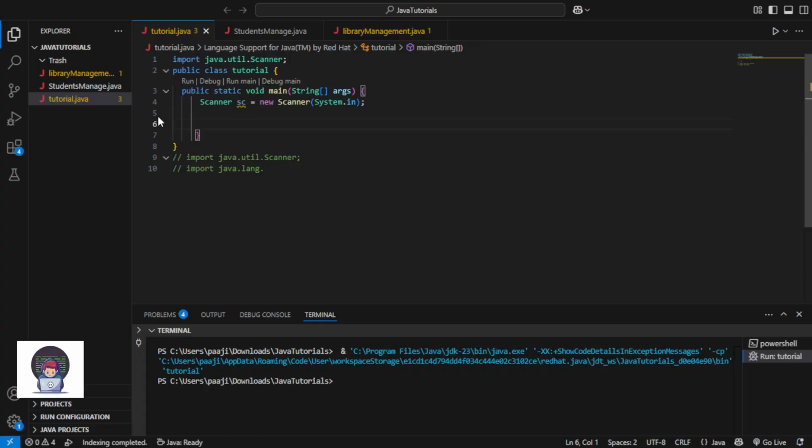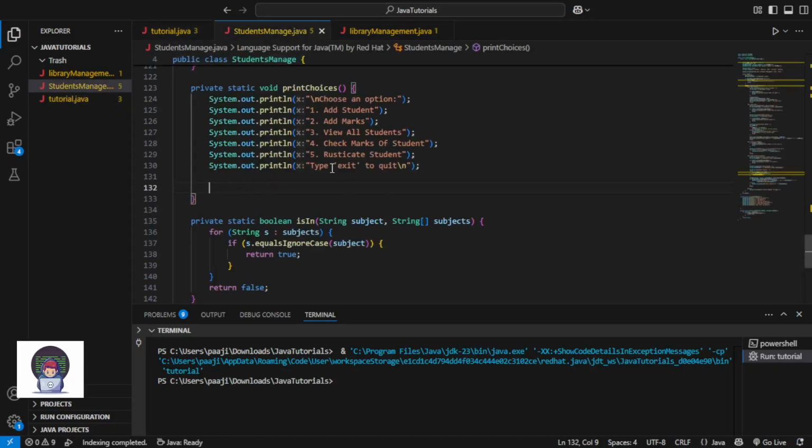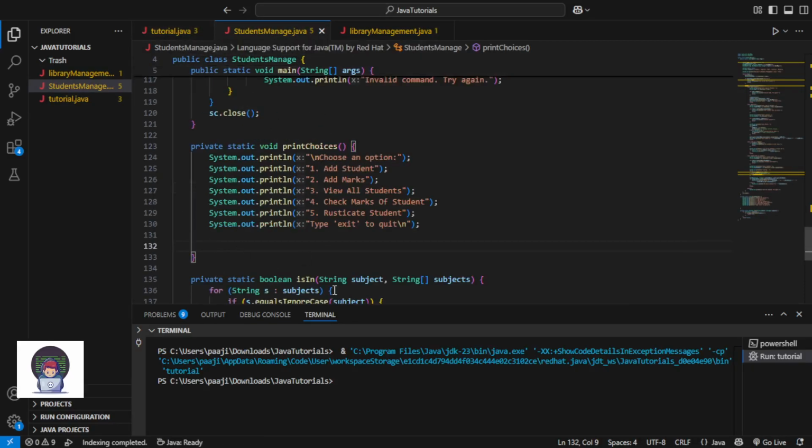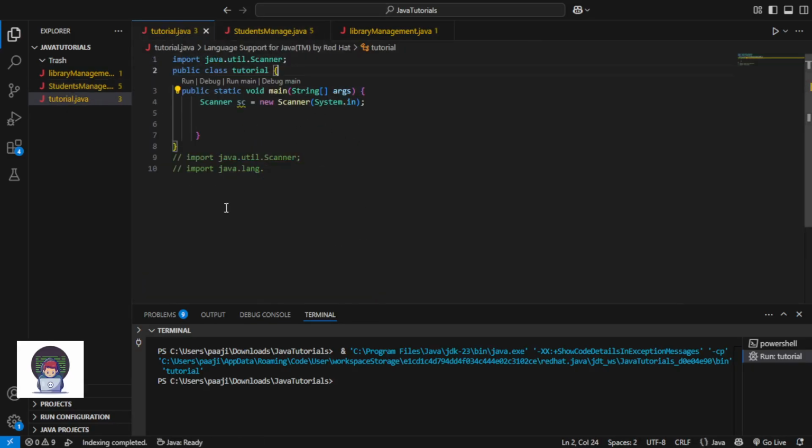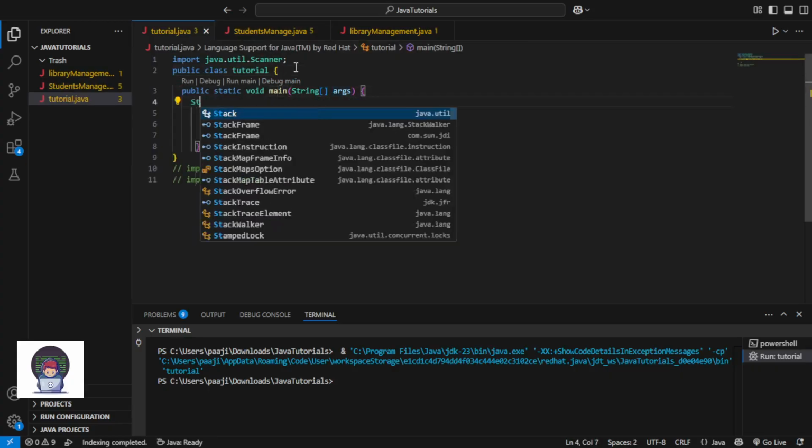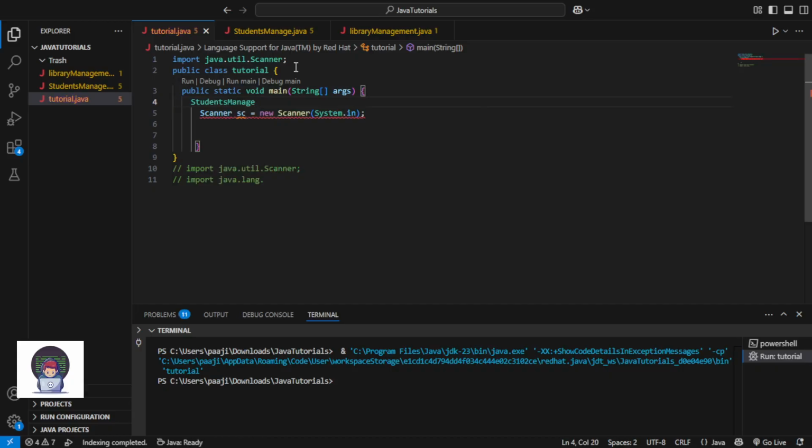First of all, do you guys know that we can create an object of a class? For example, if I create an object of this students manage class, which is another file, then all the variables that are inside here, I can access here. So in the main method, if I do students manage object is equal to new object of students manage, now I can access everything inside it. That is how you create an object. We have to do that with the scanner also.